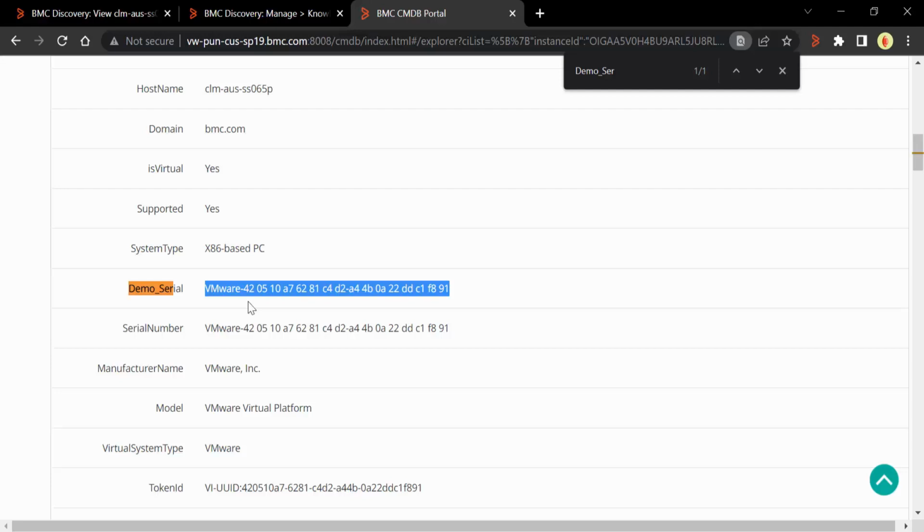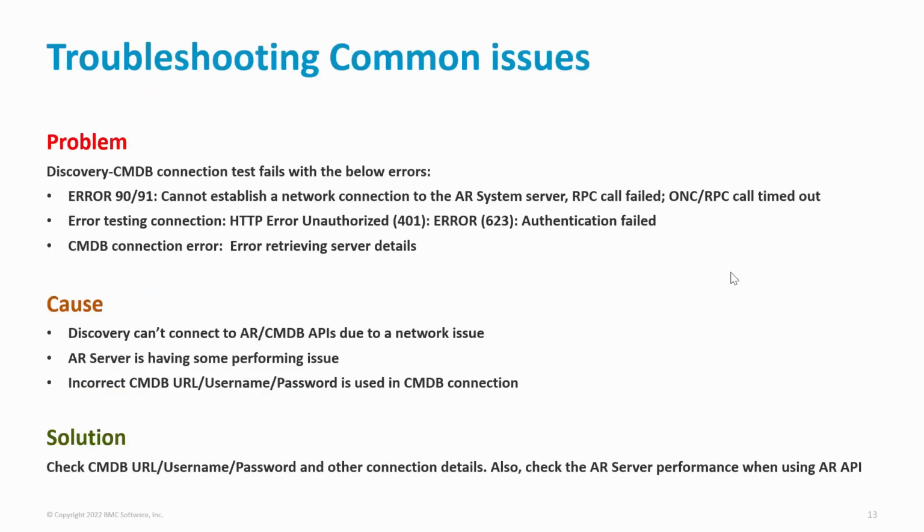Using the concept that we have discussed, you can write sync mapping to augment the CI value or to override the CI details that are getting synced using the out-of-the-box sync mapping patterns. This concludes the demo. Now let's talk about some of the common issues with their probable root cause and solution.